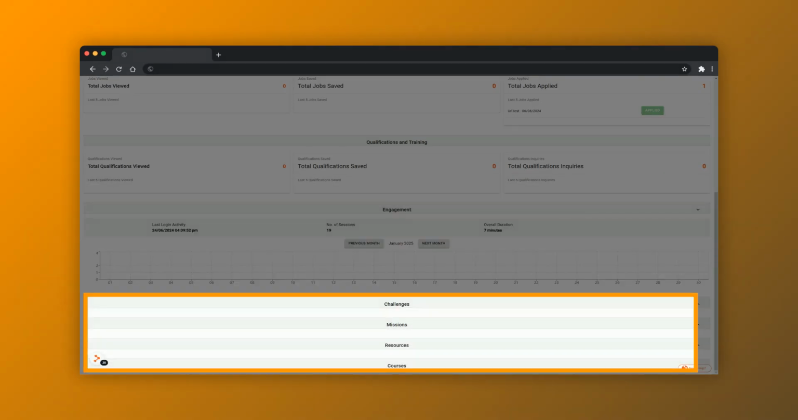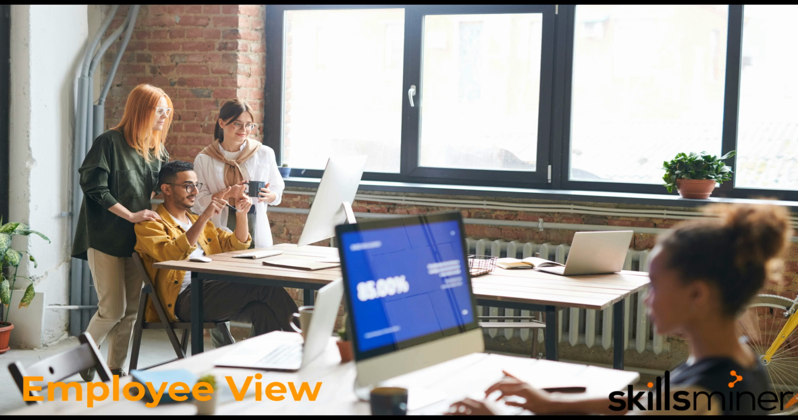You can also view which challenges, missions, resources and courses they have viewed. This guide covers a range of actions within SkillsMiner's employee view, including accessing employee details, reviewing skill summaries, requesting validation, and exploring analytics.